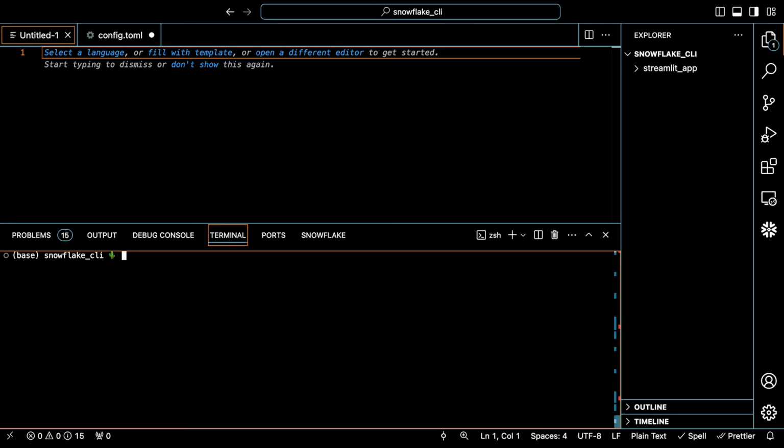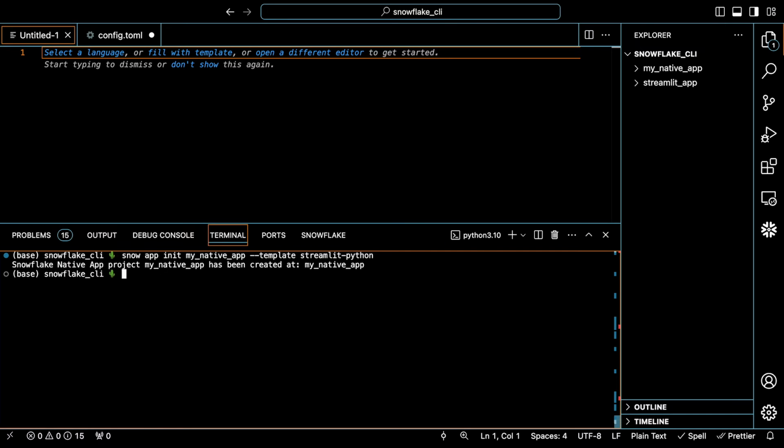You can start by typing snow app init and then type in the name of your project. So I'll type in my_native_app and then type in --template streamlit-python. All right, so snow app refers specifically to Snowflake native applications, and here we ran init, which created a project for us called my_native_app.